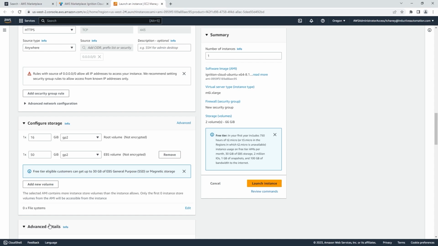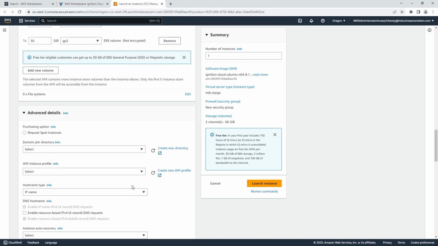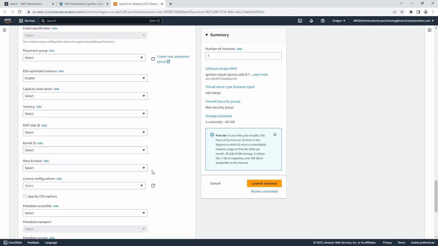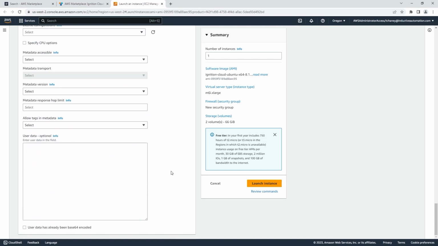If I expand Advanced Details, this allows me to specify even more options for this instance, such as recovery options, what the instance does when it stops, and down at the bottom I can add scripts to the user data field if I wanted to insert some commands for the instance to run when it's created. I'm going to leave everything else at default, and then I'll click Launch Instance on the right.